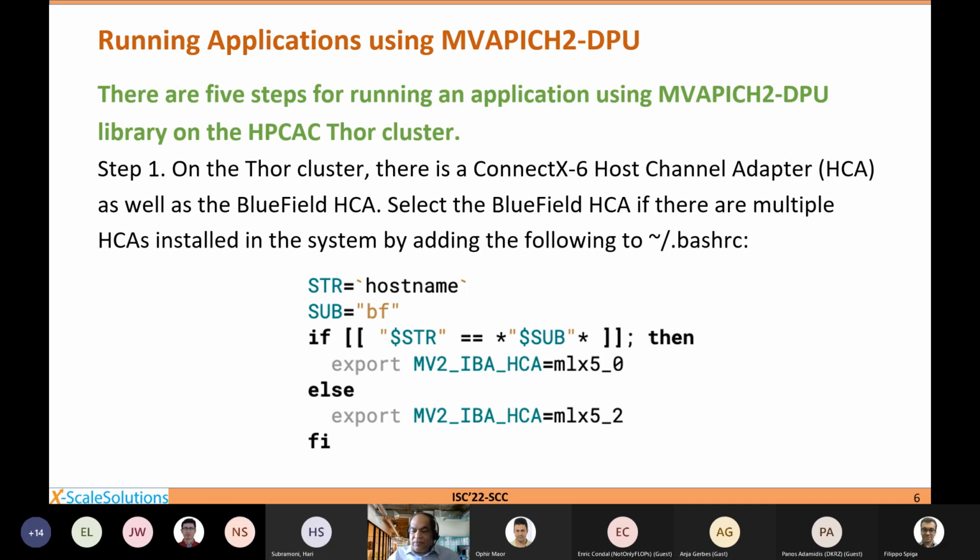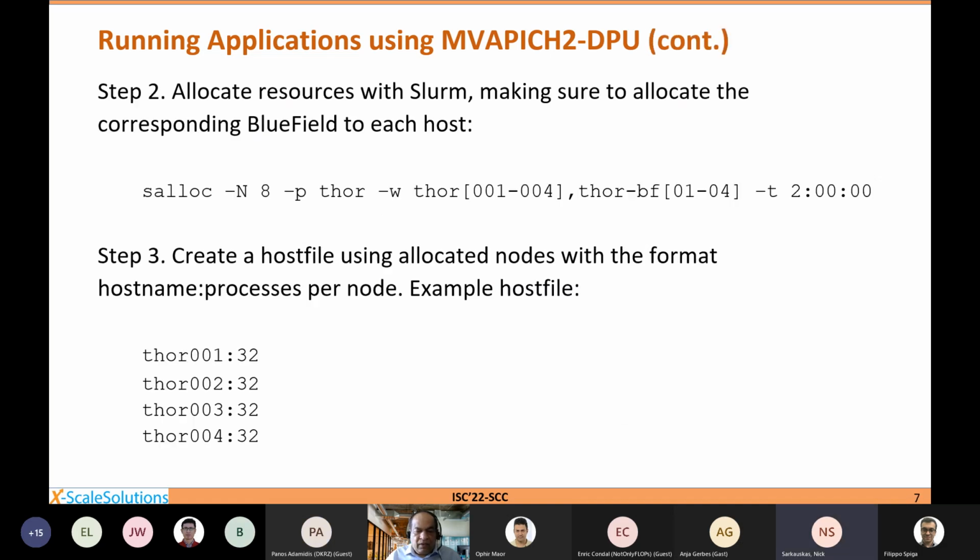Nick? Okay, so there's 5 steps for running using a MapIdge2 DPU on the Thor cluster. So the first one is to add this snippet into your bash RC. And this snippet will guarantee that you use the DPU HCA. So Thor is a unique cluster in that it has both the ConnectX-6 plugged in and then also the BlueField. So adding this snippet is required for you to reproduce the numbers that X-ScaleSolutions has published. So we can go to the next slide.